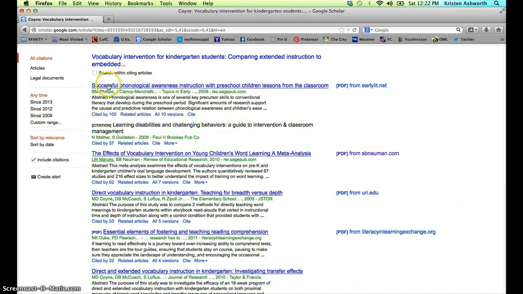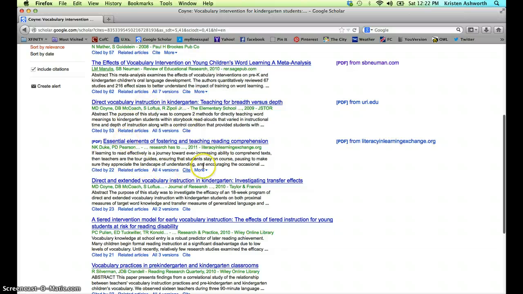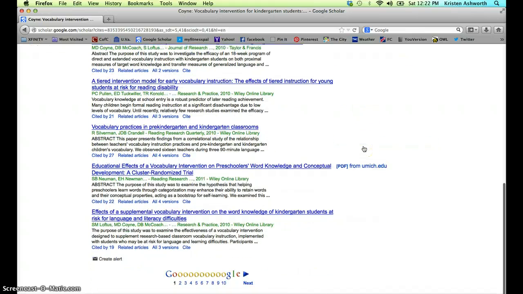So it's been cited in Successful Phonological Awareness Instruction for Preschool Children, Lessons from the Classroom. And we can go throughout, and you can see that this list has all the elements that the other list had. We still have some direct links to PDFs and so forth.